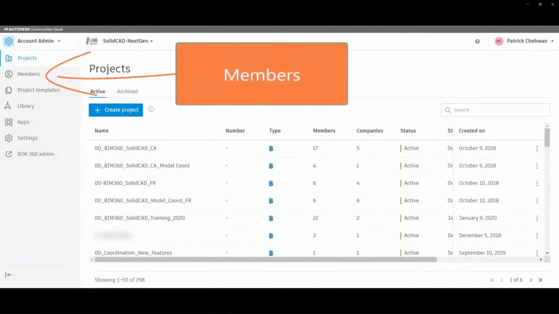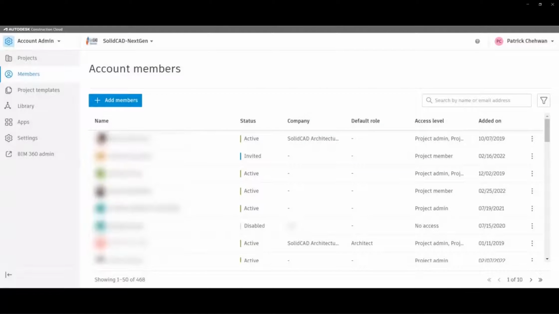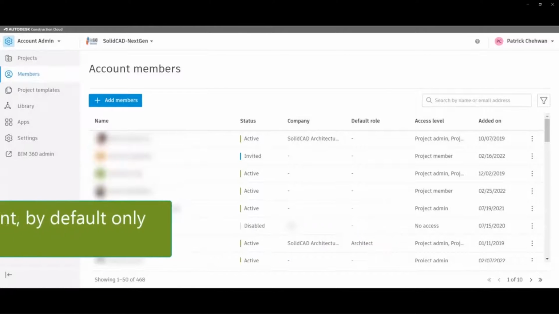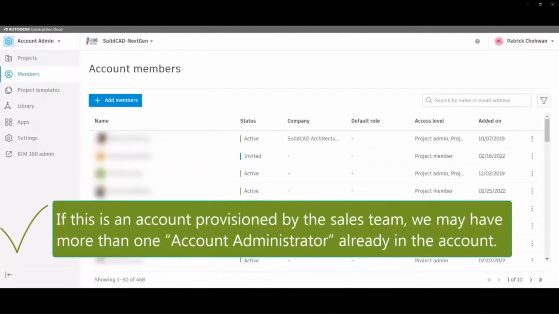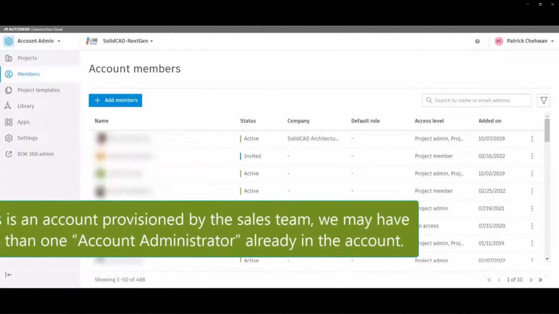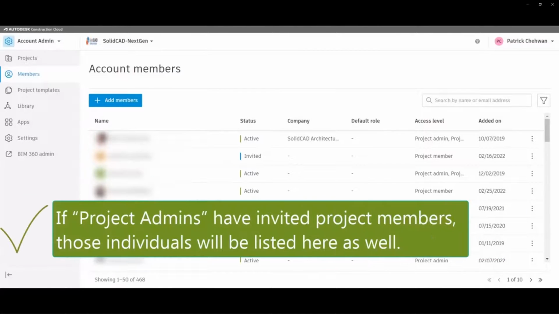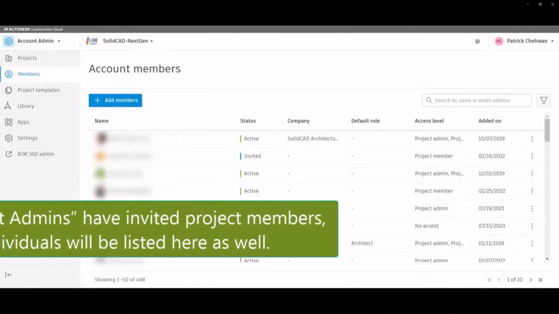From Account Admin, let's select the Members tool. This is where all our account members will live. If this is a new account, by default only the account administrator will appear here. If this is an account provisioned by the sales team, we may have more than one account administrator already in the account. If project admins have invited project members, those individuals will be listed here as well.